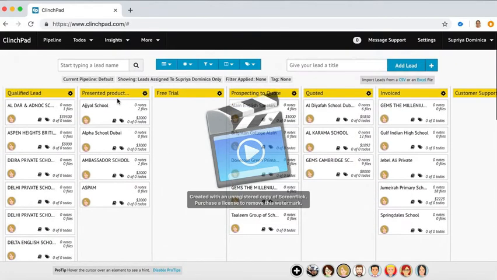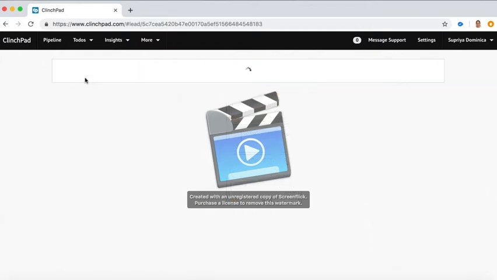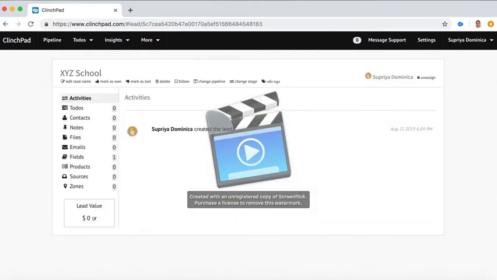Automatically, this lead gets added here within the qualified leads section. You can view it by simply typing within the search box the same name if you have a long list like mine, and you find the school. When you click it, you will be taken inside the lead. Now, as you can see, this is a new lead and it's blank. So let us populate the stages and the other information for this lead.